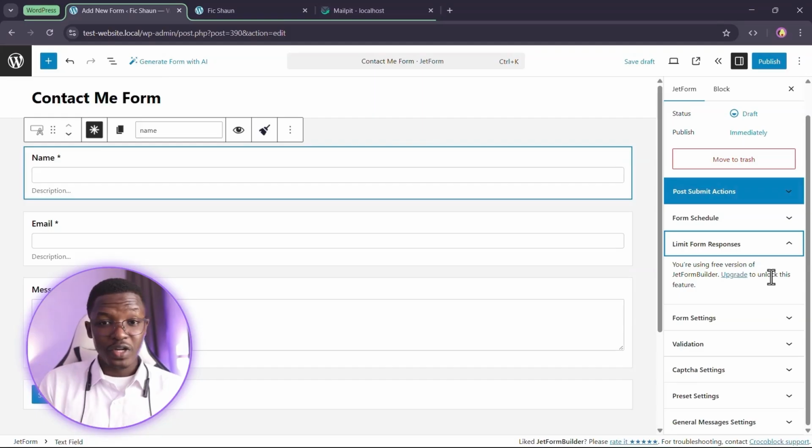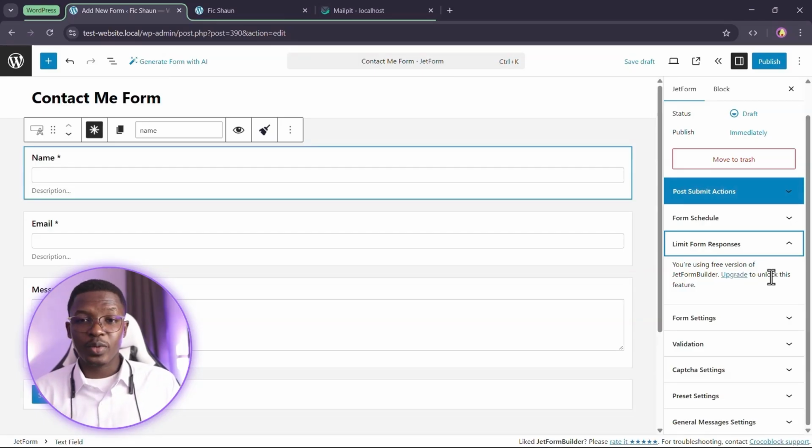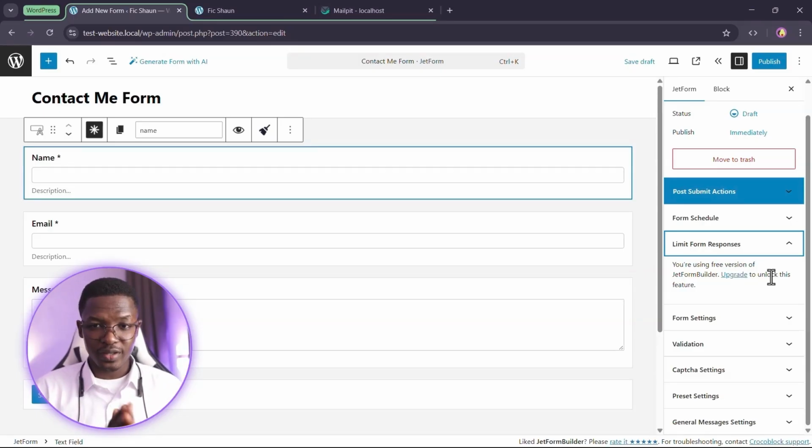Let's come up here to limit form responses. You can use the unlimited lifetime license that you already have of Crocoblock, or if you want to, you can buy the JetFormBuilder plugin as a standalone plugin. This is entirely your choice. We can close this out.